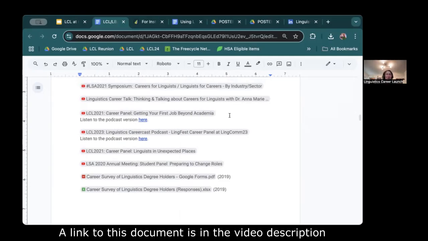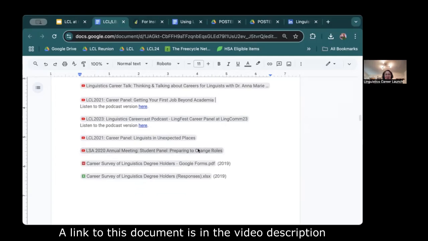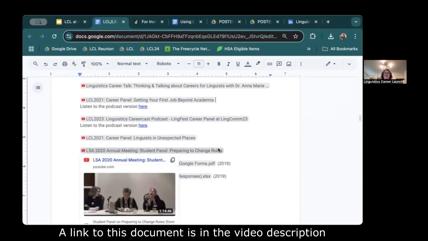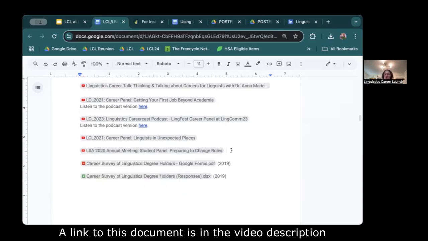And similarly, we have this panel from 2020, which is actually live from an LSA from the immediately pre-pandemic LSA. That's a student panel on preparing to change roles. So both that and the First Job Beyond Academia can kind of get you in that mindset of what that transition period might look like.